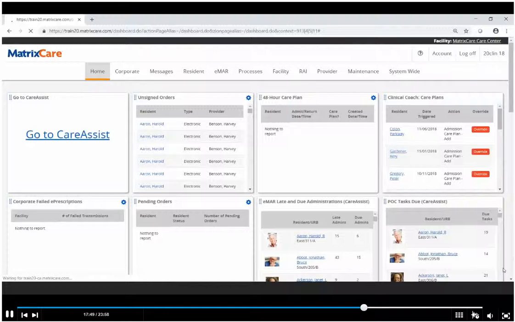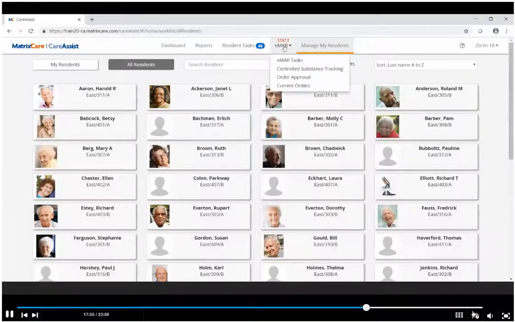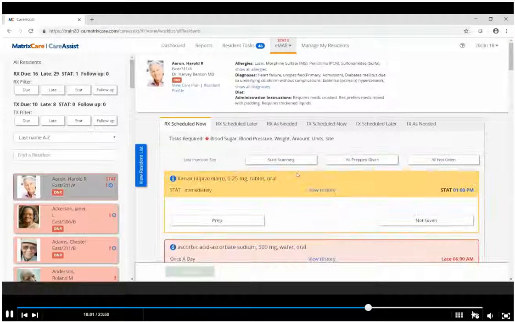Let's go back to Care Assist. Now it says stat up here. It's a good indication that something is due right now. So stats are going to appear first at the top in this bright yellow. Okay, you can't miss it. So I'm going to say stat on the left, stat at the top, and it's going to be bright yellow right at the top of the screen, so you don't even have to go looking for it. Okay.